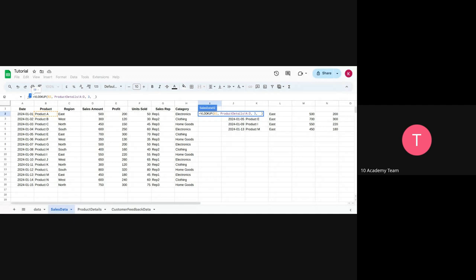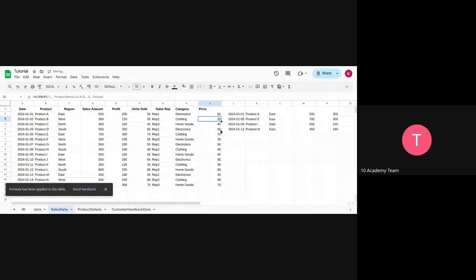And for the other one, I'm going to put false and just press enter. So here you can see it has pulled the values. This is just the output view. It has pulled the price of product A, product B, all of the products from this table. So is it better? Is it clear now?